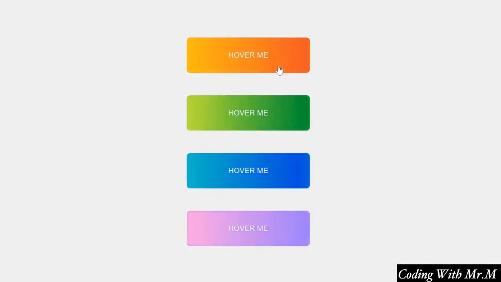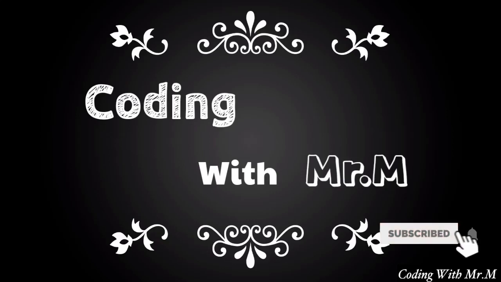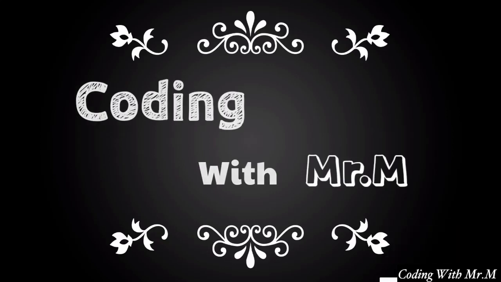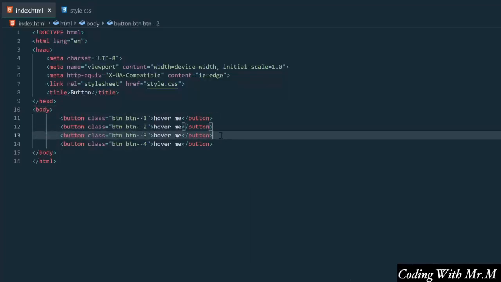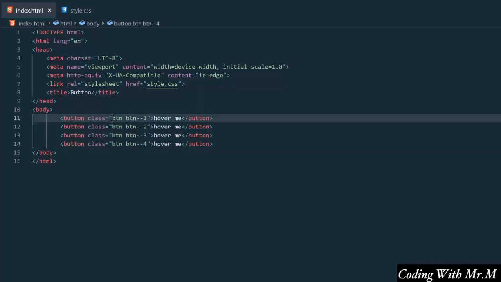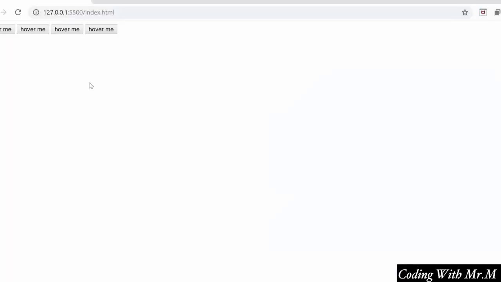There you go. It's a sliding linear background. Okay, we're going to need 4 buttons, each one with 2 classes, one of button and one of the respective button 1, button 2, button 3, button 4.